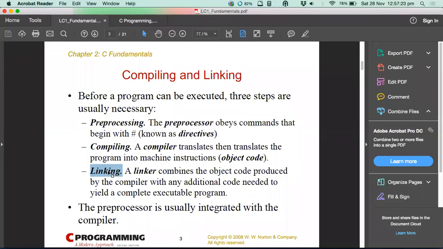These 3 steps are absolute. This will be there in the exam, guys. So I'm just again confirming with you. These 3 steps are clear, right? Pre-processing, compiling, and linking.